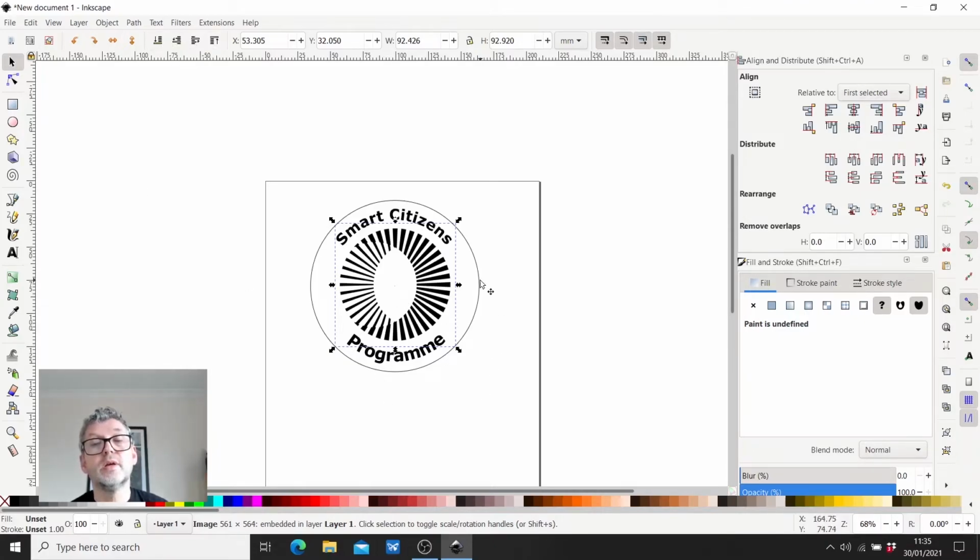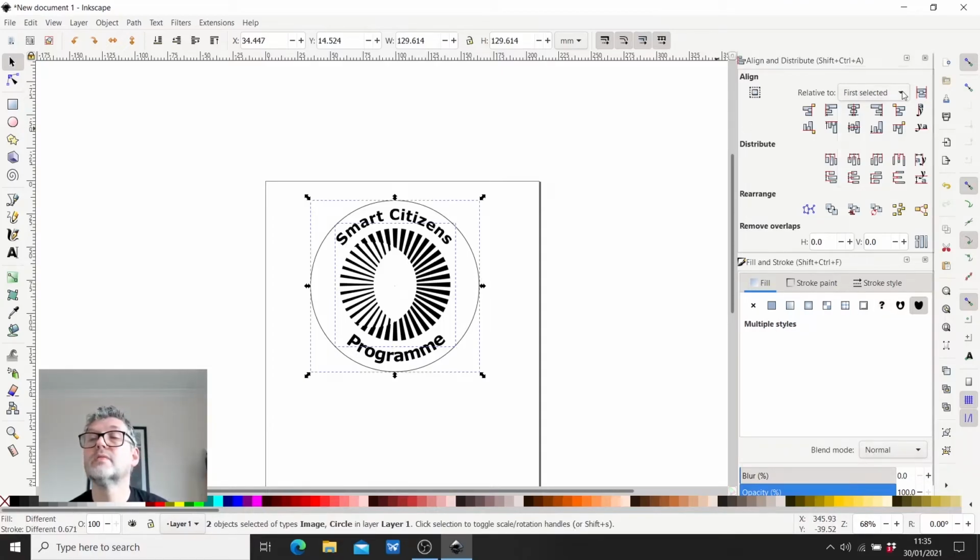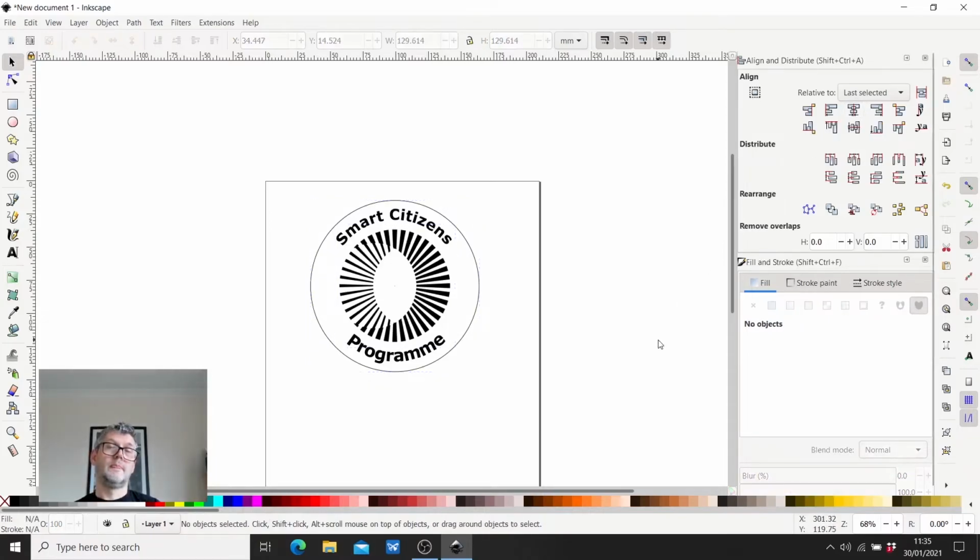And I think we can also highlight our thing there. We might have to do it as last selected again and just see if that changes. And there you go. I can center that perfectly in the middle.